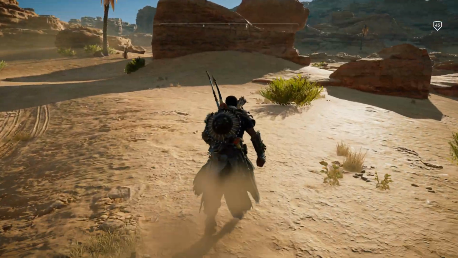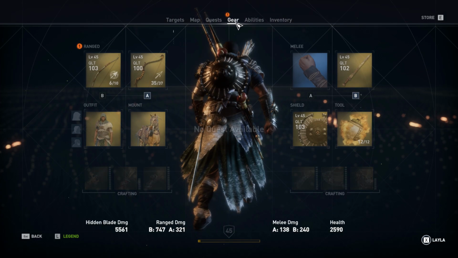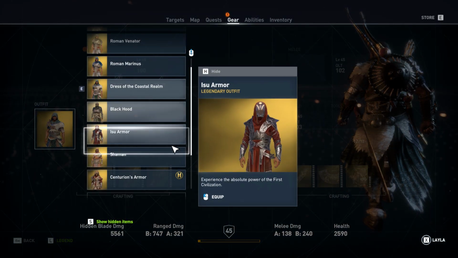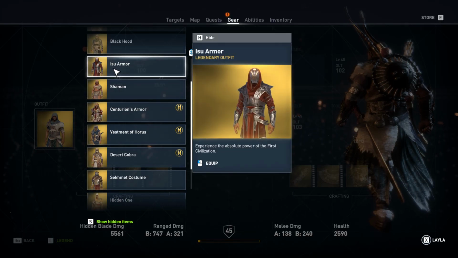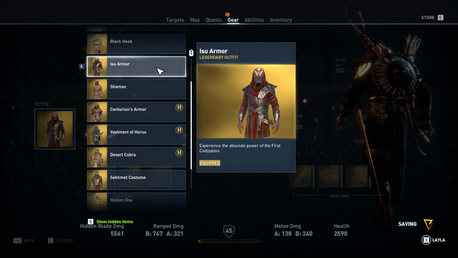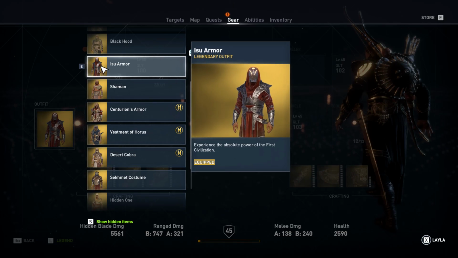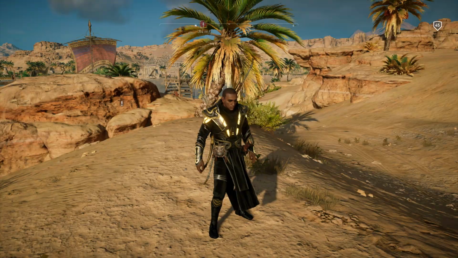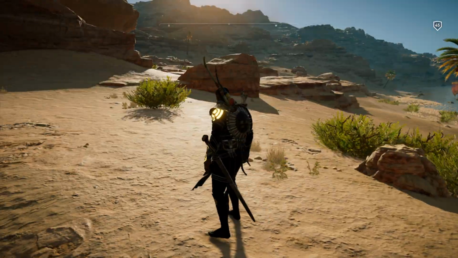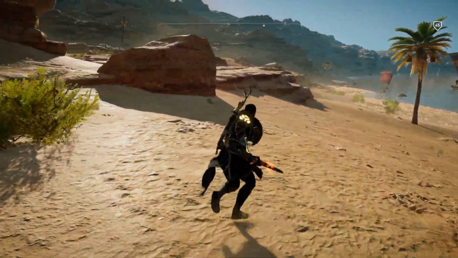Once you are in game, press the tab key and go to gear, outfit, scroll down and select this ISO armor, and the armor default color is red. After installing the mod, the color changed to black. The mod is successfully working.